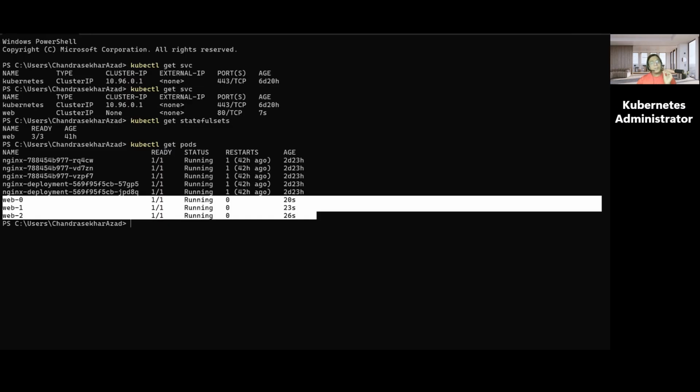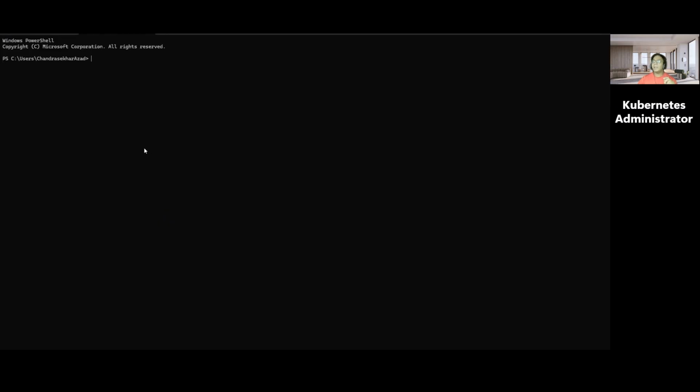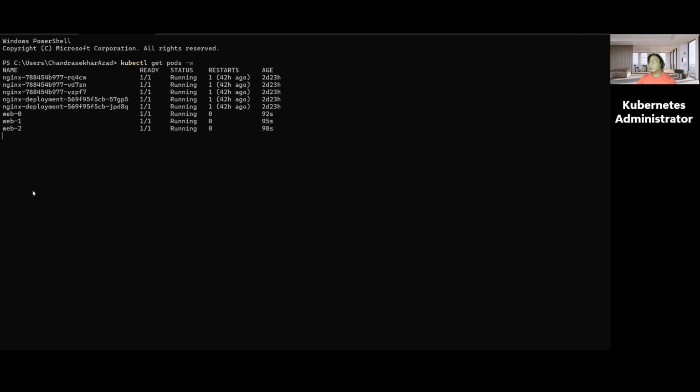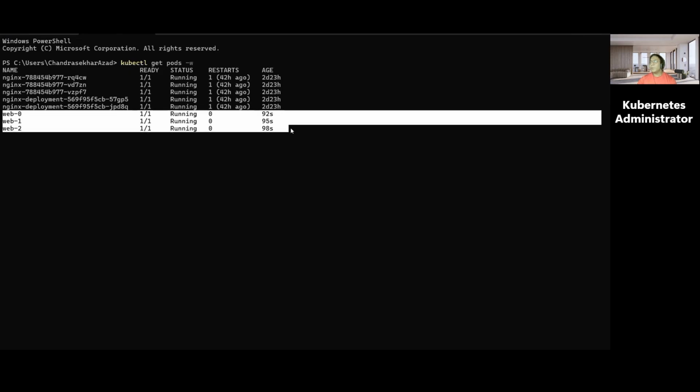This is the first thing you need to notice. The pod names for a stateful set are predictable. Deployments generate random names, but stateful set generates stable names. Now let's see what happens if I try to delete a pod, and what name it gets. In order to show you that, I'll open another terminal. Let me just increase the font. Kubectl get pods -w. W stands for watch. As of now, you see these are the three pods which are running.